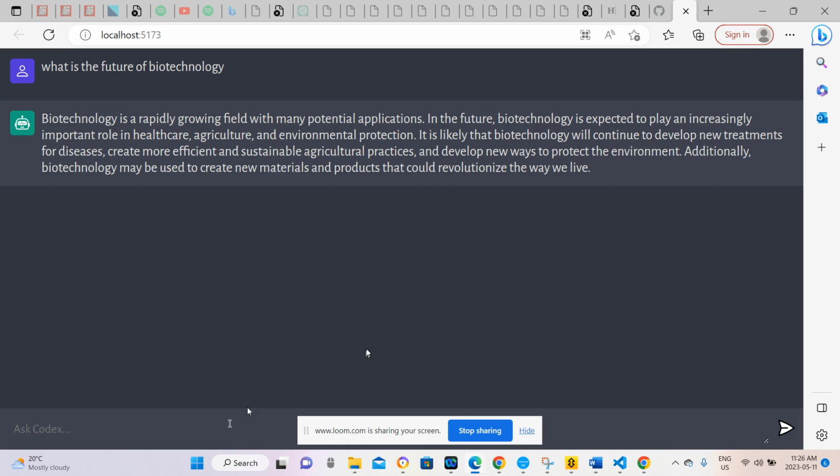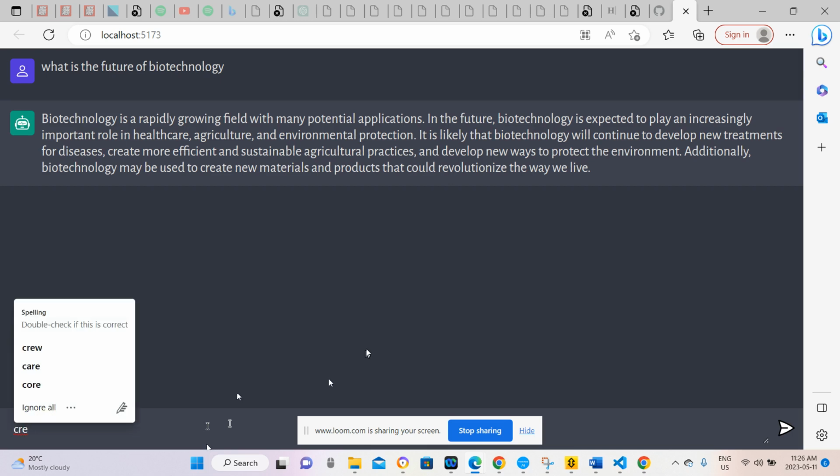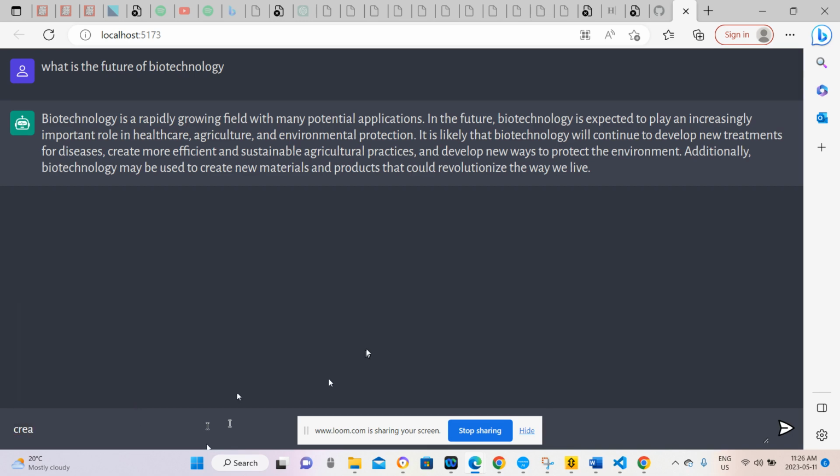Now, this question I'm going to ask is going to be more technical and it's going to be something that DevOps engineers and software engineers will understand better. So I'm going to ask it to create a manifest file in Python for my database.